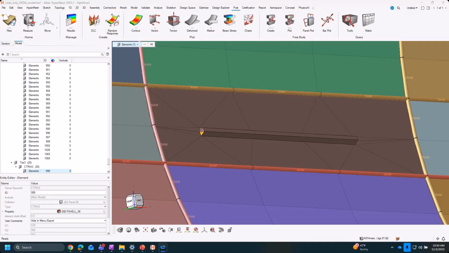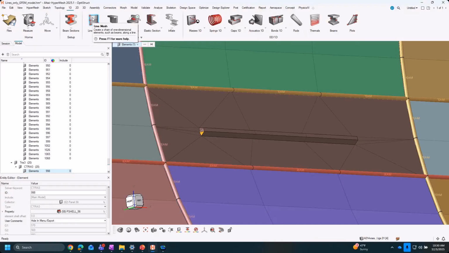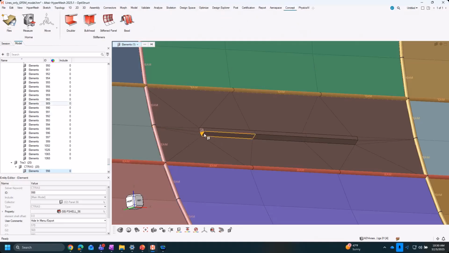Any way to have that just be 1D elements? In that case, I think I would take a different approach. I would probably use the line mesh in that scenario. If you wanted the bead to be a 1D beam here, I think the process I would do is just draw a line, project or split that line onto the elements or onto the surface, and then line mesh that line. That's how I would accomplish that one. But the beads tool under the concept ribbon, at least, is just for creating shells.